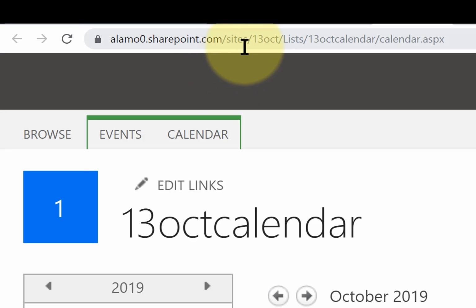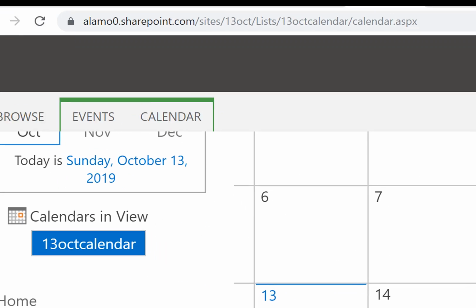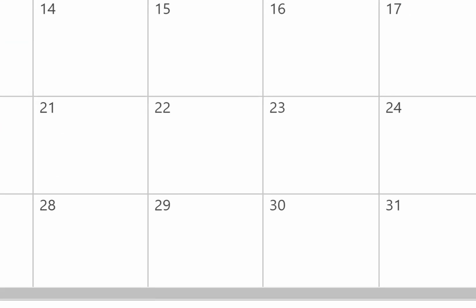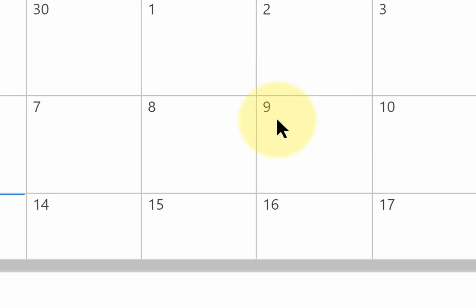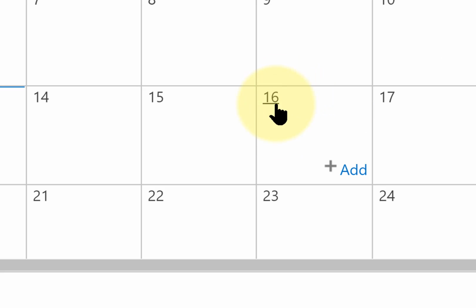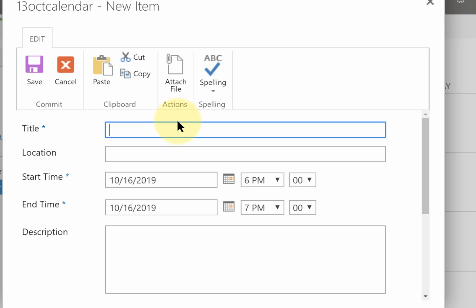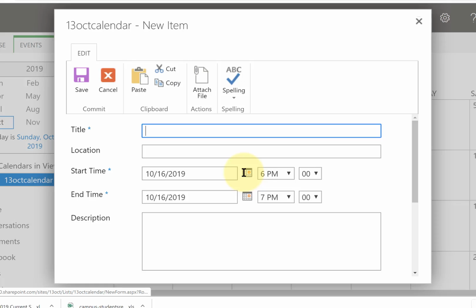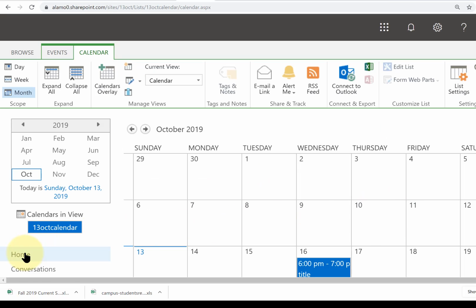And note the name here, sites. There's the name of the site, then list, and then the name of the calendar. And we can add items to the calendar. To add things to the calendar, hover over the date, click Add. You can enter information here, you can enter a description, and you can attach files. Let's go back to Home.